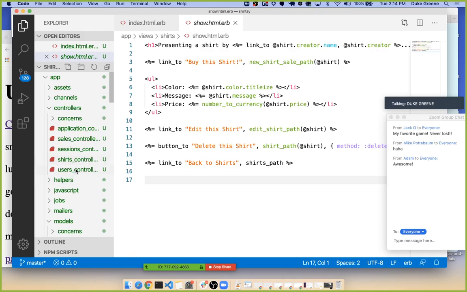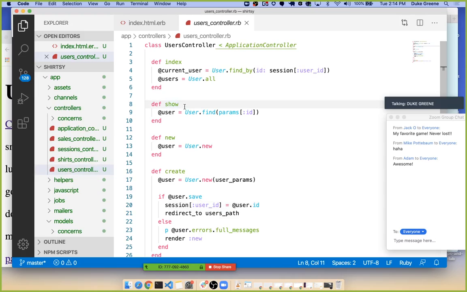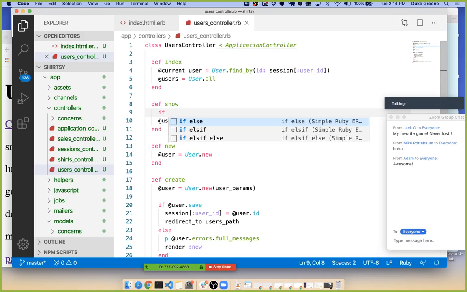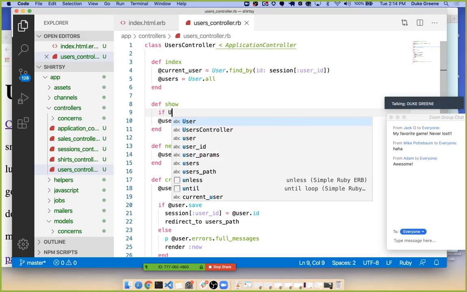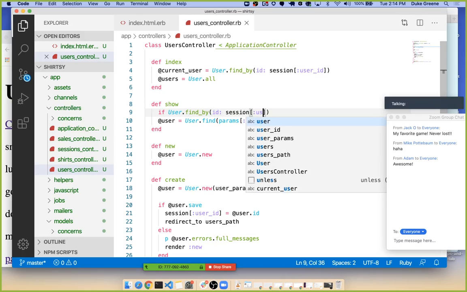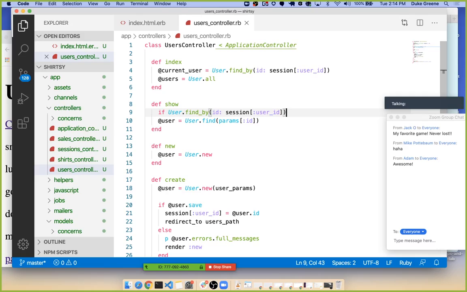What we could do now is in the user's controller, before we get to the show route, we could have a condition. We could say something like, if the user that we try to find based on their session ID, if we're able to find this user and then we call .id on that user, is the same as our params ID.